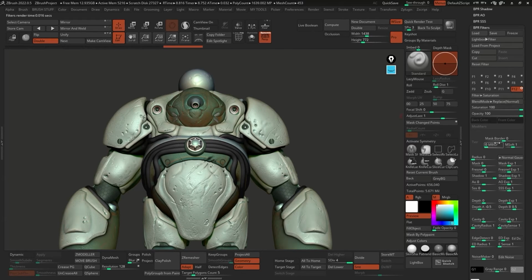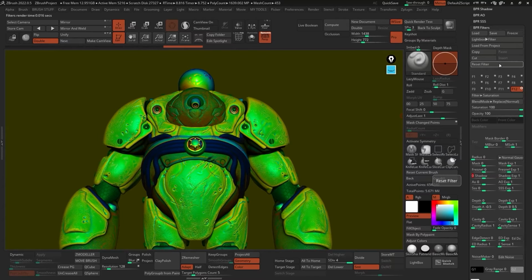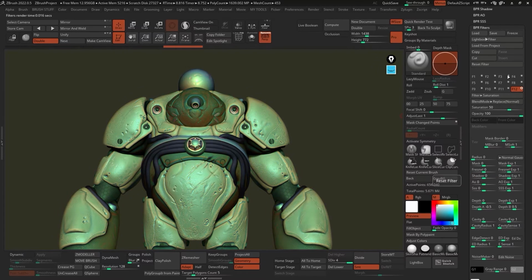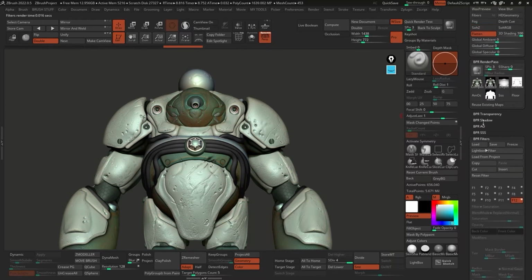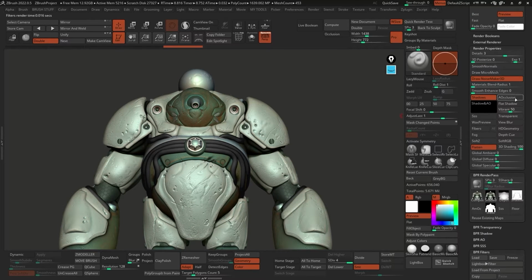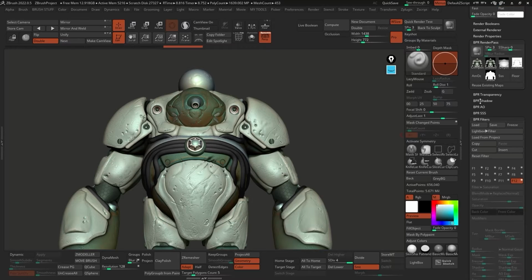Okay, so that's basically the reason why I decided to enable ambient occlusion, to be able to play around with this. So let's set this back to 0. We can reset the filter by clicking on Reset Filter. I'm going to toggle it off because I don't need that one. And let's go back to the render properties, click on ambient occlusion, and there are a bunch of other ones that you can use if you want to. I think these ones are enough for what we need to create.